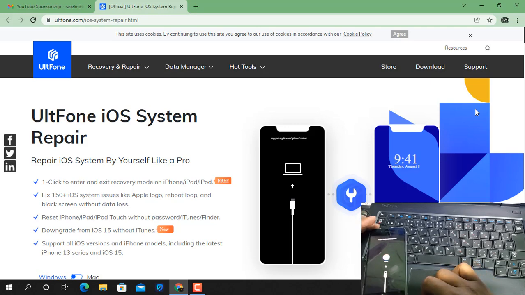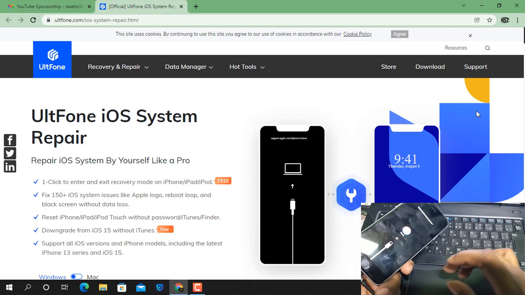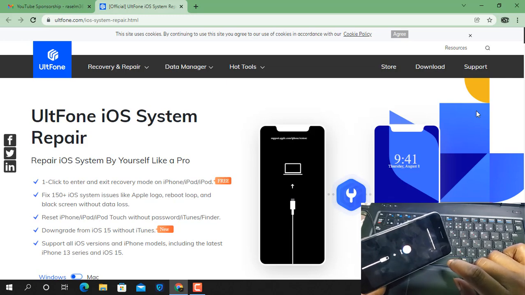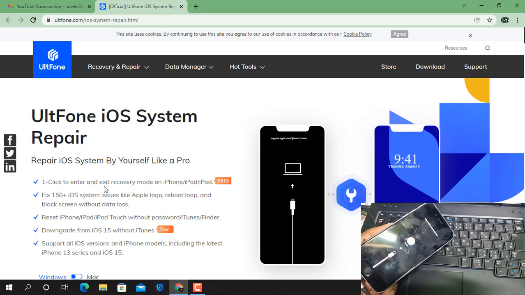In this video we are going to talk about how you can repair iTunes mode, I mean any iPhone coming like that, how you can repair using UltFone iOS System Recovery. So right now I will show you how to use UltFone iOS System Recovery by yourself like a pro. With one click you can enter, I mean you can repair coming like that.